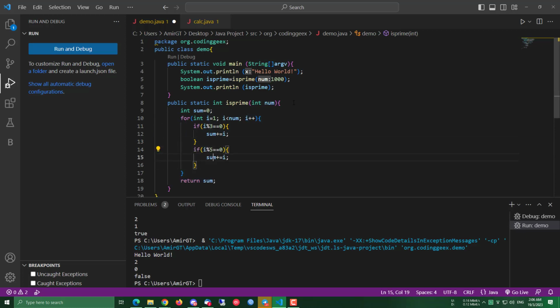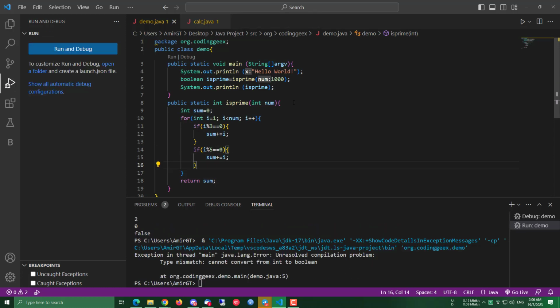Five. Run it. Should crash. Line 5, at Demo main Java 5. So you define a Boolean and assign it to the return value of the isPrime function or method. You are creating a variable named isPrime and you are assigning it to the return value of the isPrime method. And the isPrime method is returning what? Int. Yeah. And you assign, yeah. Int. Correct. Let's try.